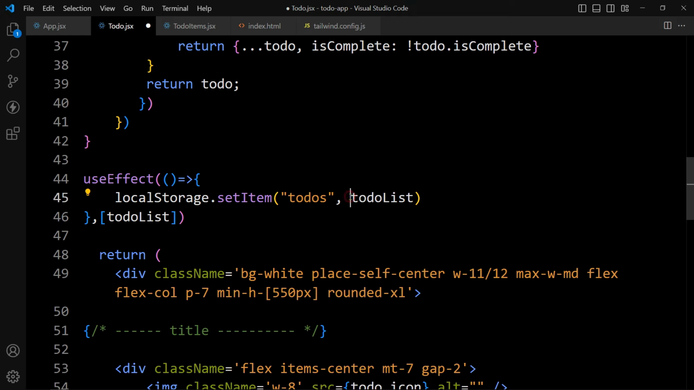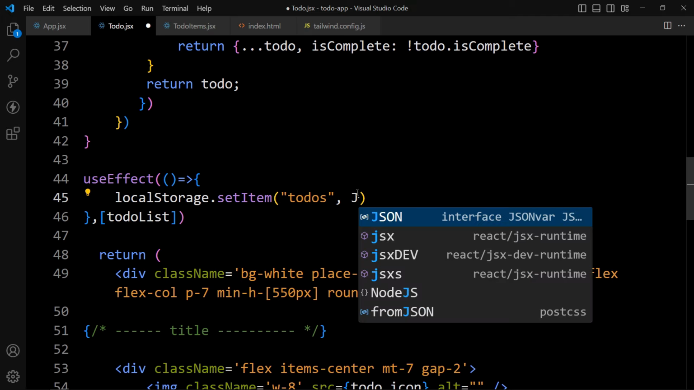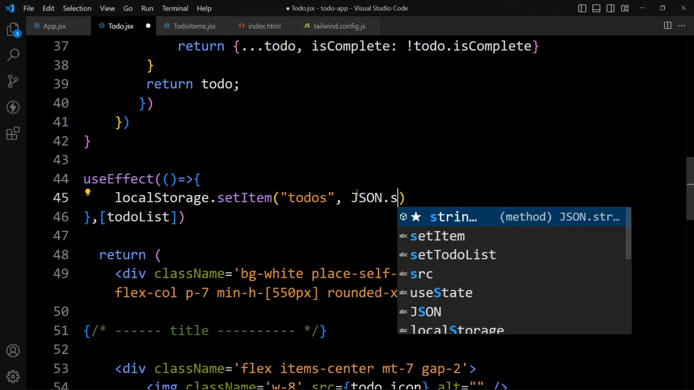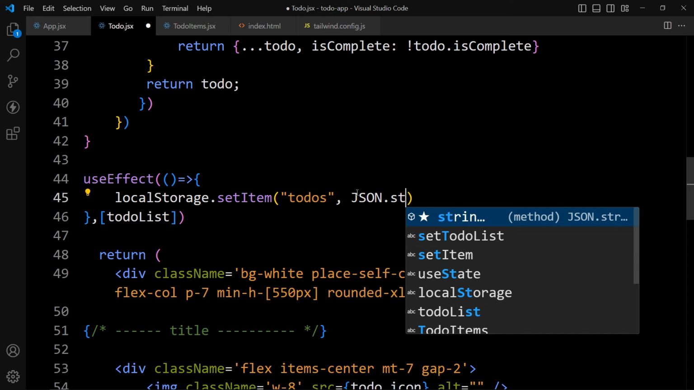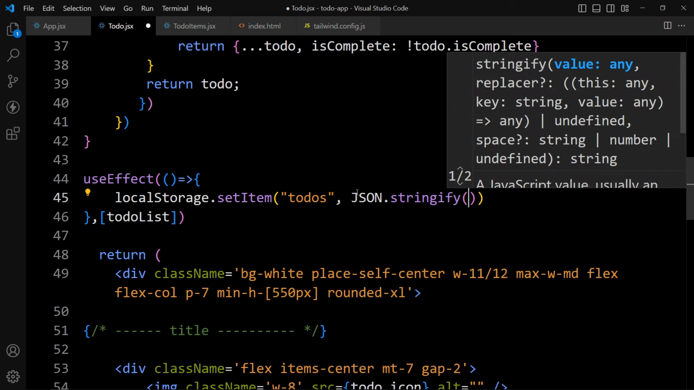But we cannot store this data directly because it is an array. We can store the data in the form of a string only. So we have to convert this data into a string. So let's add JSON.stringify, and in this one provide this to-do list.